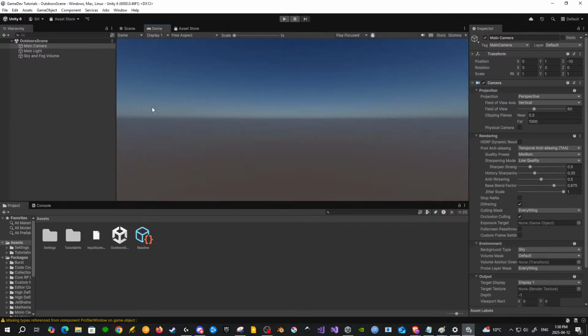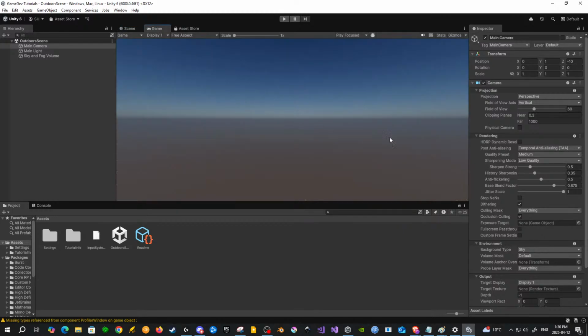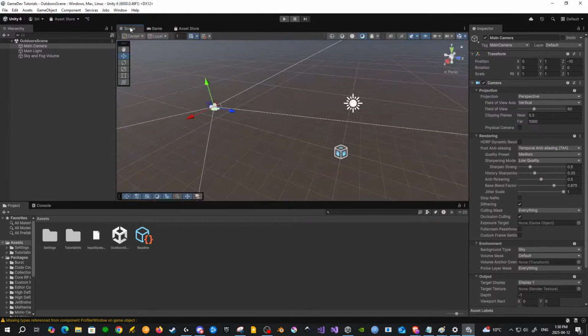It's showing you what the camera is seeing, right? And because our scene is currently empty, it's not showing anything. We can't really see much of anything except the skybox, basically. The inspector tells you everything, exactly.